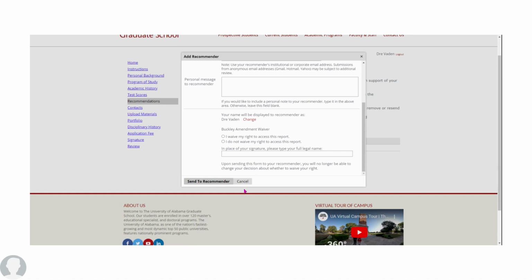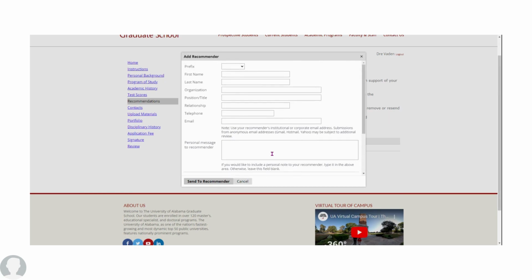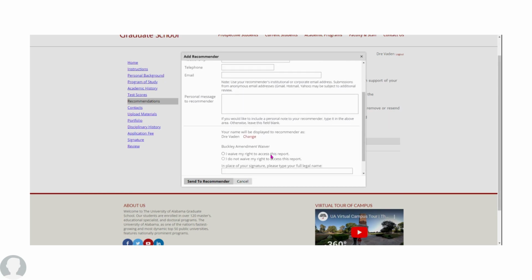If your recommenders don't receive that email, I recommend them checking their trash, junk, or spam folders. Sometimes it ends up there. Also reaching out to the School of Social Work and asking if that email can be resent to your recommender. Again, we require 3 letters of recommendation, so you're going to want to do this portion of the application 3 times. And then once you hit the Send to Recommender button, you don't have to worry about doing anything else on your end.